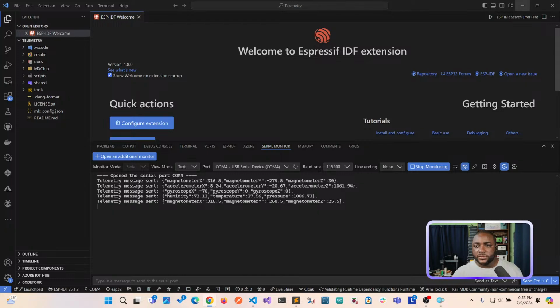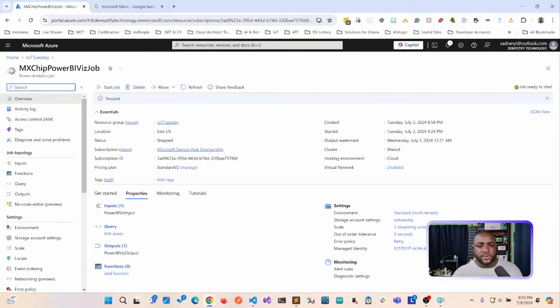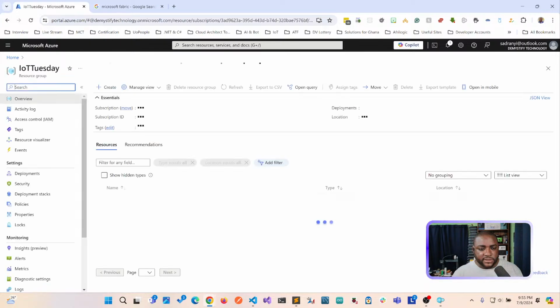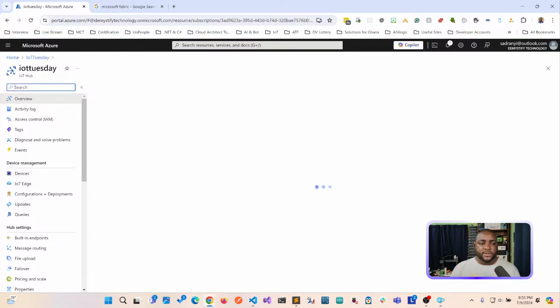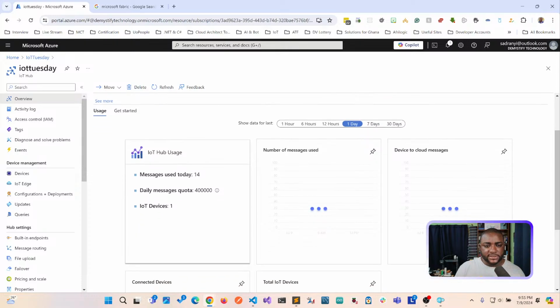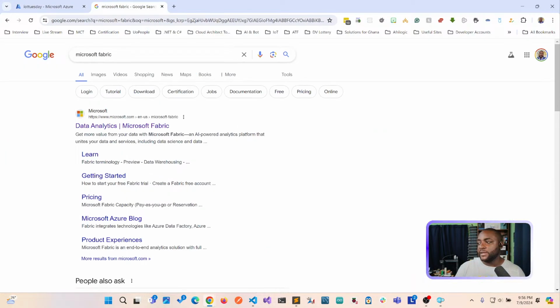Now, just to confirm that as well, let's go to the hub. Let's go here and IoT Tuesday and our IoT hub, and then we can look at the data that has been sent today, and then we'll quickly jump into it. So you can see daily message. So today we've sent at least about 14 messages already, one device. So at least we know that our data is coming.